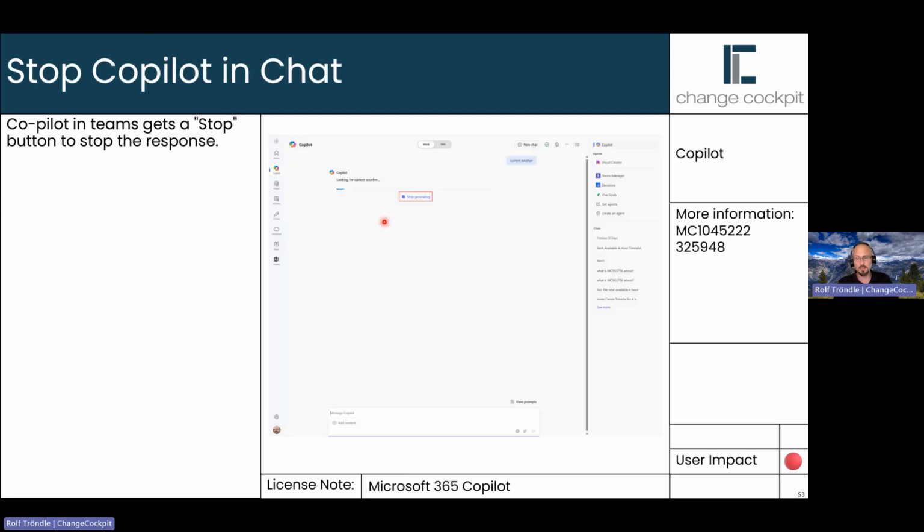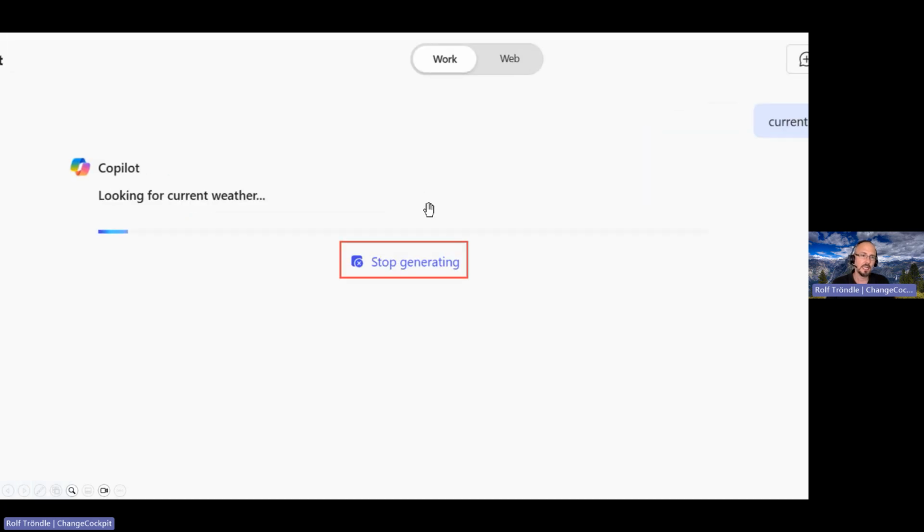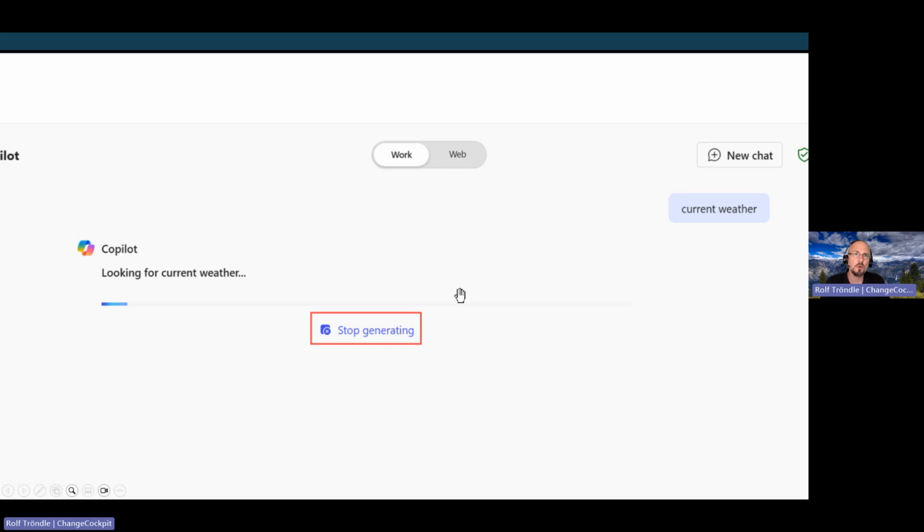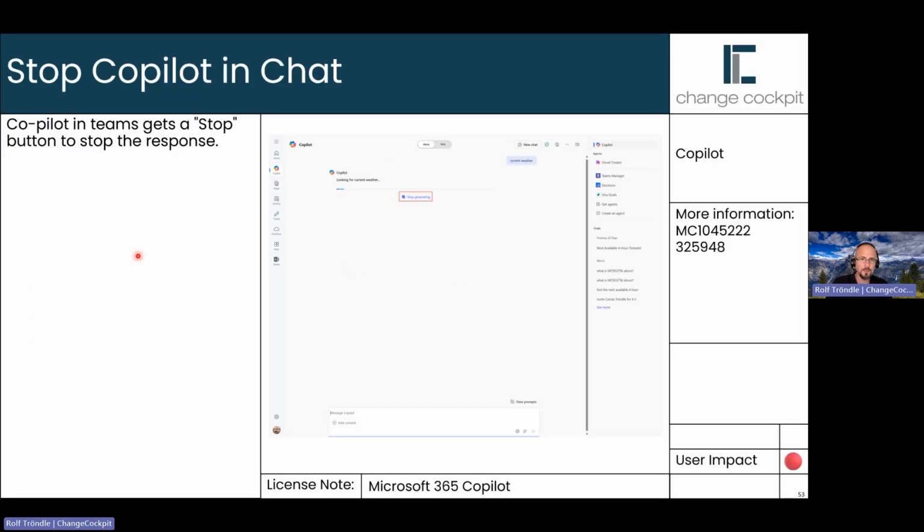One scenario could be that you accidentally mistyped something while entering the prompt, and Copilot already started the work. Before, you had no option to stop Copilot; you just had to wait until it finished. Now you will get the stop generating button. You can cancel the current process and restart it with the right prompt.